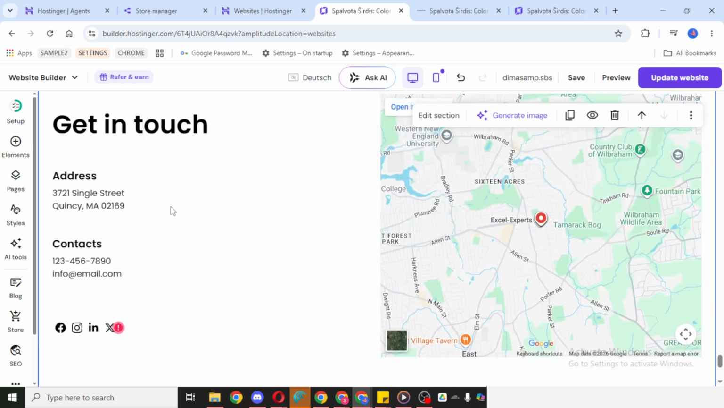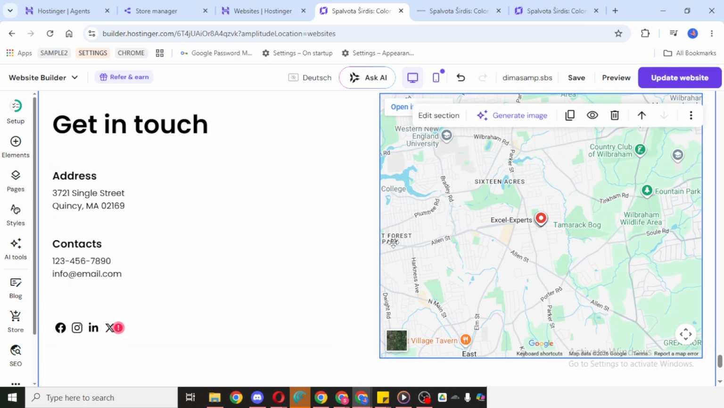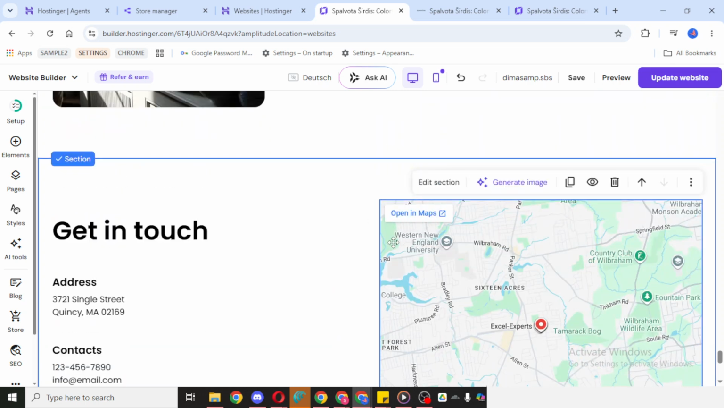As you customize, try to keep the footer simple and organized. Since this section usually appears on every page, it should be easy to read and not overly crowded. That helps visitors quickly find what they need without distraction.